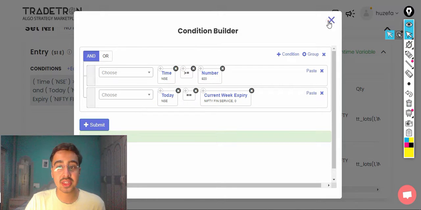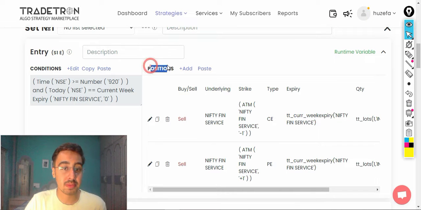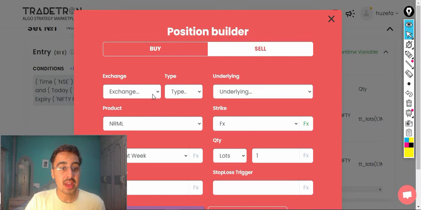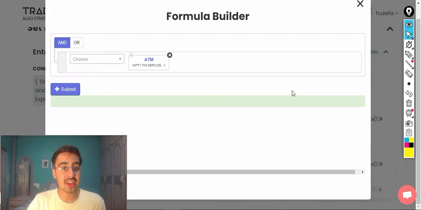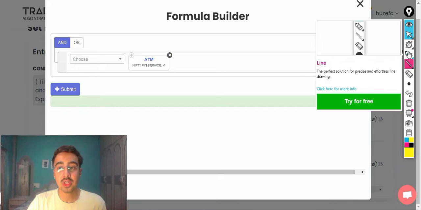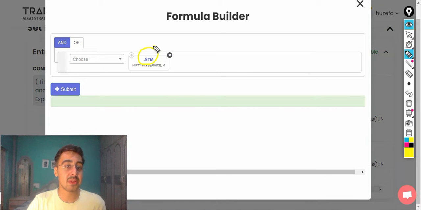After doing this, I will now look at my position builder. Now in my position builder, I have a fairly simple setup, which is basically looking at a call of Finnifty current week expiry with one lot. Now out here, I have a strike selector where I am selecting an instrument which is ATM. So I'm going to basically look at the ATM instrument by this keyword. Now this instrument will by default give me ATM based on futures value. So I will get the ATM of Finnifty at that point.